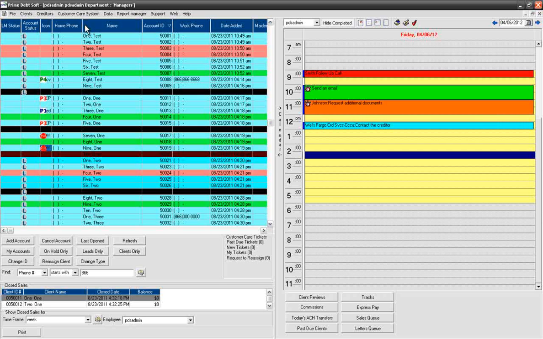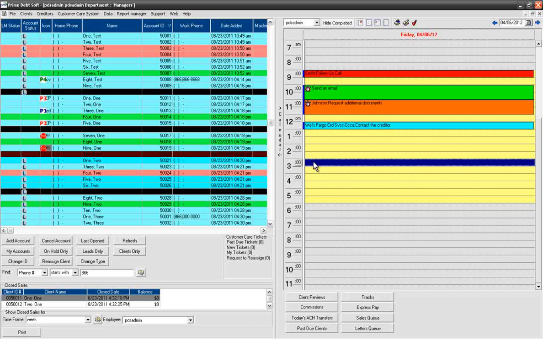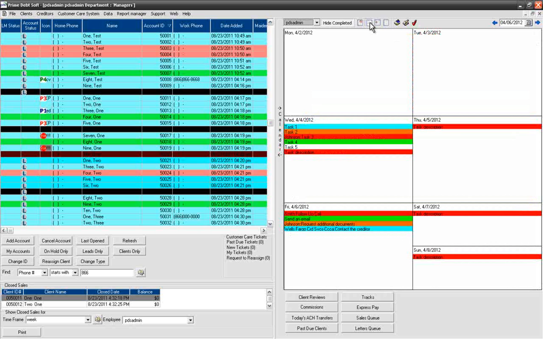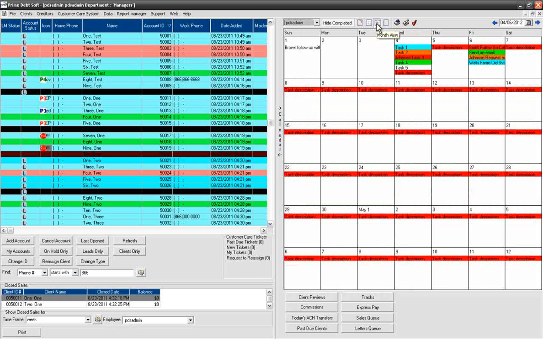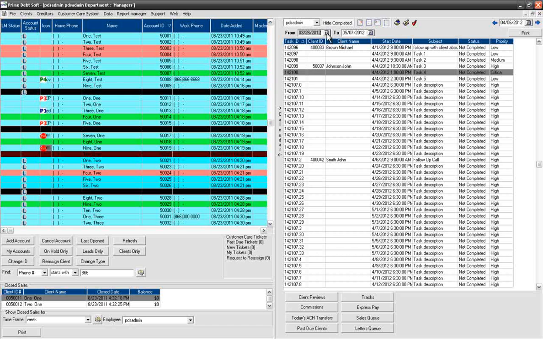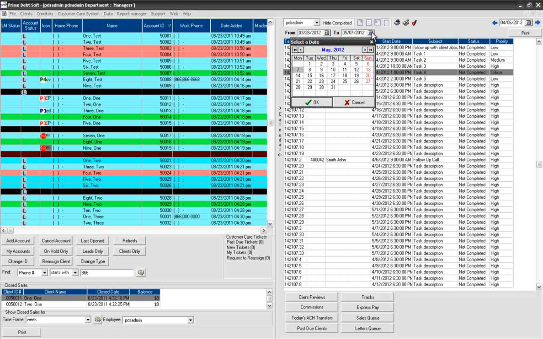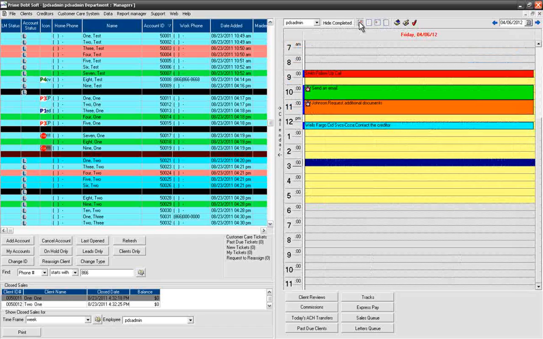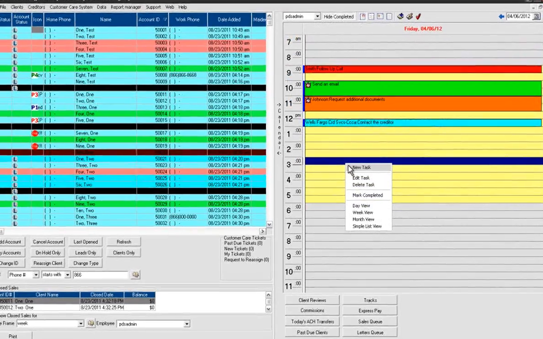On the right side of the main screen, we have a fully featured Task Manager. Both employees or system itself can set up various tasks that can be linked to clients or creditors. Managers can view tasks assigned to other employees. You can switch between day view, week view, and month view, or you can specify a time period. You can add tasks from a client's account or directly at the calendar.